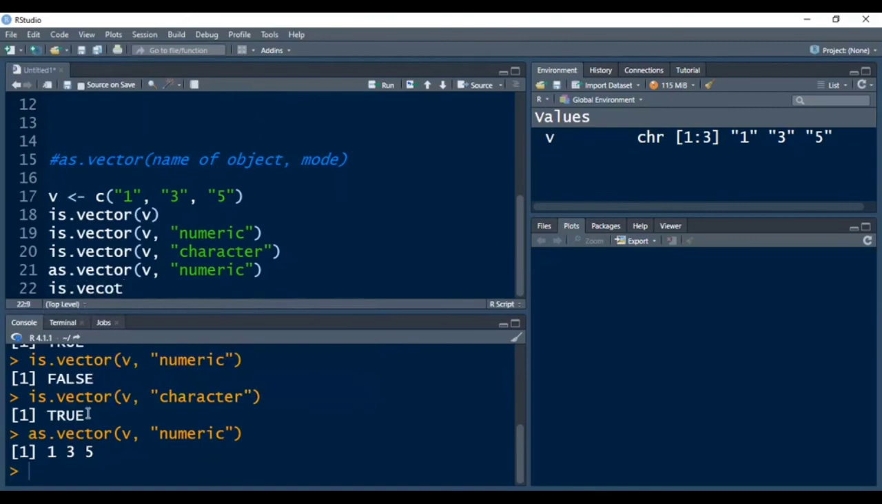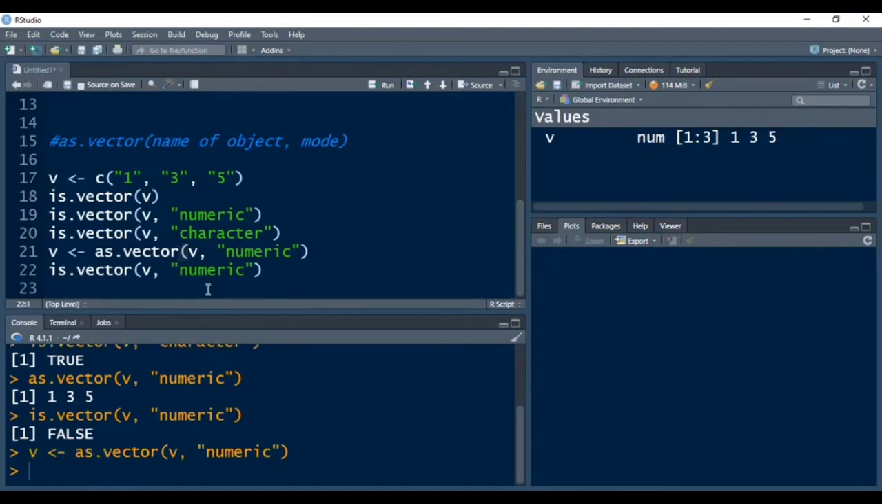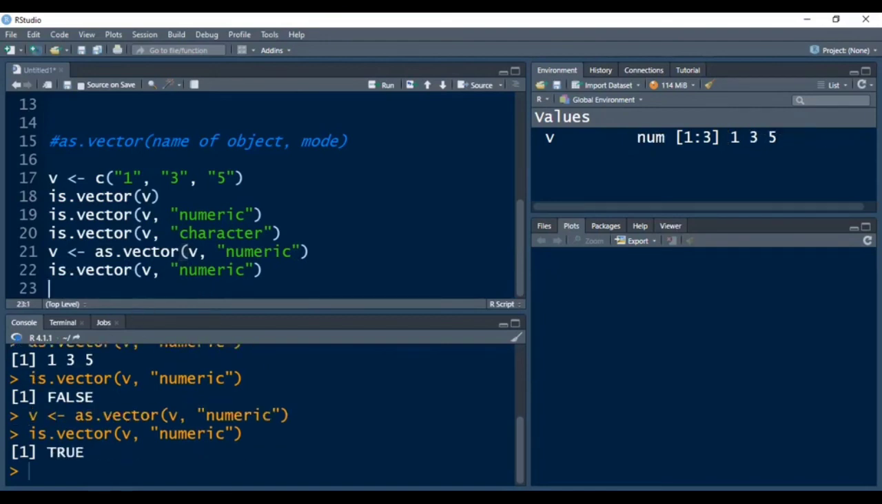Again, I'm checking whether the vector V is a numeric kind of vector or not. So I'm pressing Control Enter, and you can see in the console I'm getting FALSE. Why so? Because when I'm converting my vector to numeric, I need to first store it in some particular object. So for example, again I'm storing my vector in V. I'm pressing Control Enter. Now when I check this, you can see it is giving me TRUE, that yes, now V is a numeric vector. So this is the work of the as.vector function.